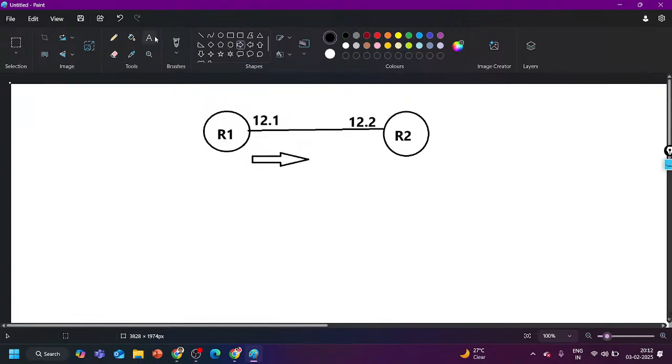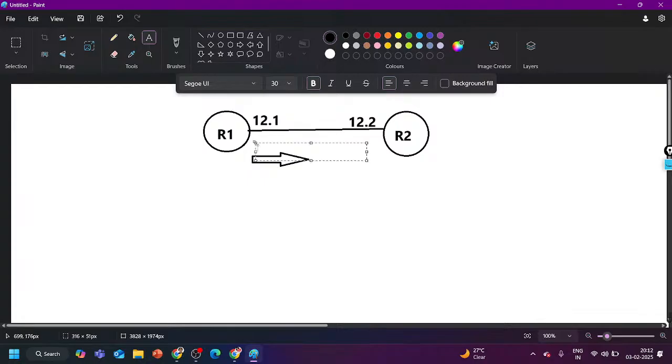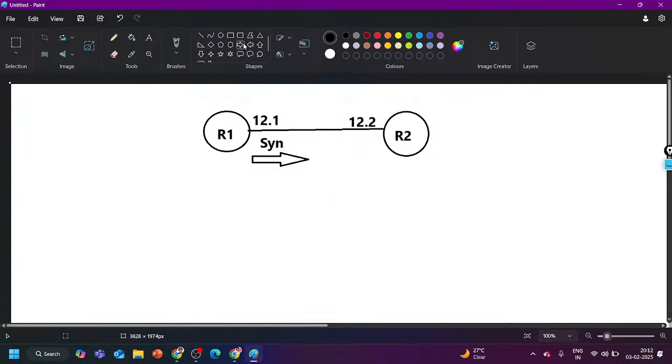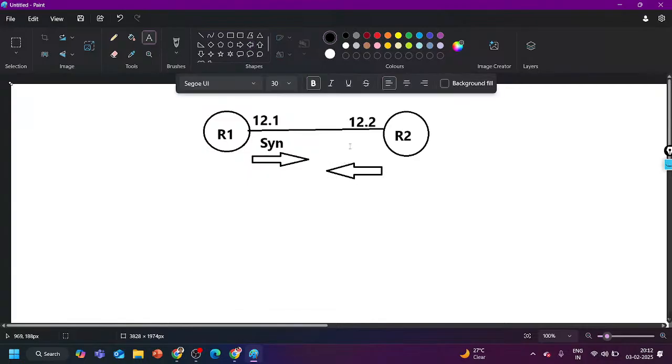and here the destination port is going to be 179. Router 2 is also going to send its SYN plus ACK, and after that finally router 1 is going to send ACK. Then we'll have a TCP connection, and over our TCP connection BGP will send its messages. The first message is the hello message.